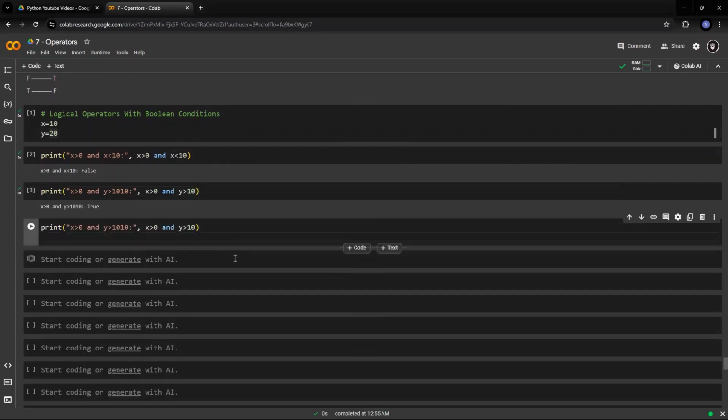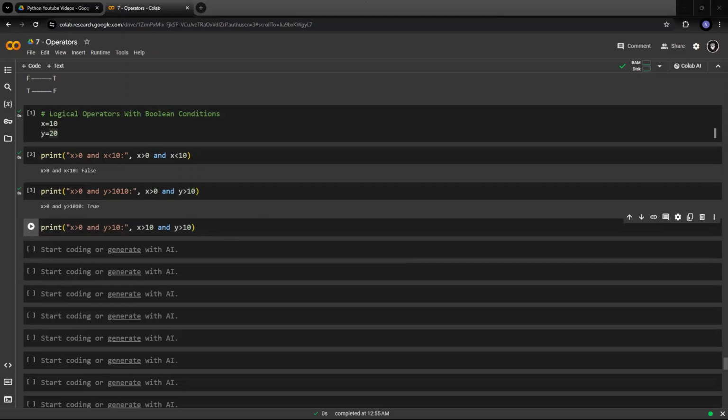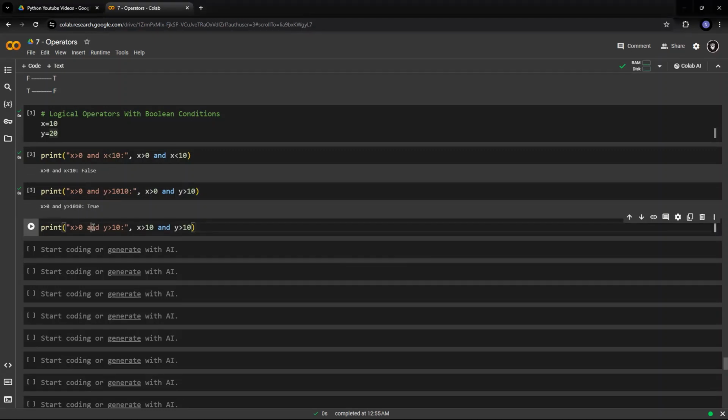So let's copy the above one, and I have x greater than 10, and I also say y is greater than 10. So I'm saying x greater than 10 and y greater than 10. Let's see what it returns. Or we take it as OR. This time we have used the OR condition. Let's see whether OR works.